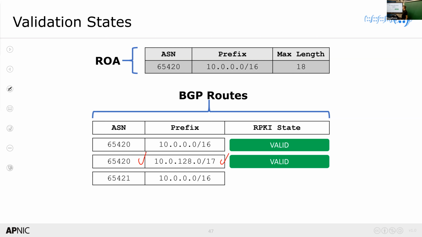What about this one? ASN 65421, 10000/16. Valid, invalid, or unknown? Invalid, correct. Why is it invalid? Why is this one invalid? AS not match. Very good. Big no.